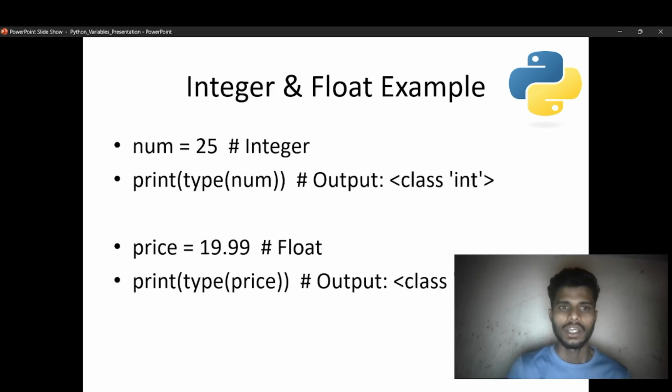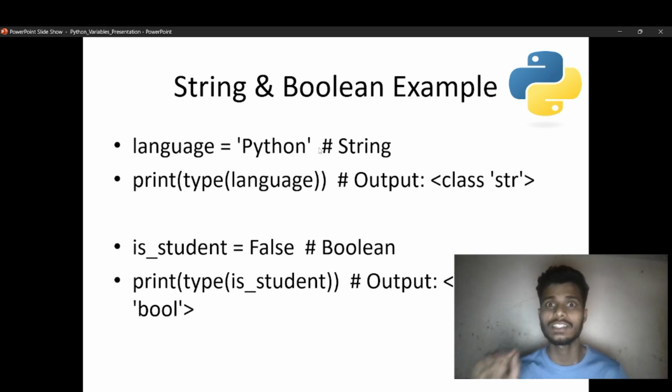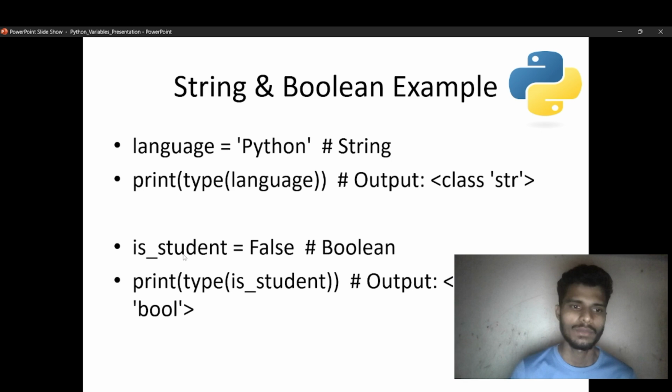Okay, and you can see integer and float. Integer is like number is equal to 25, so this is an integer. And you can see string. Language is equal to Python. Language is a variable and Python is the data. Which data type is this? This is a string data type. And student is false, false is a Boolean data type.